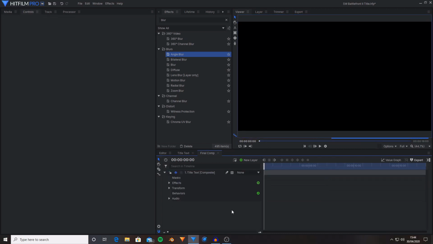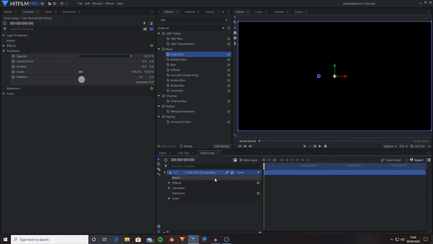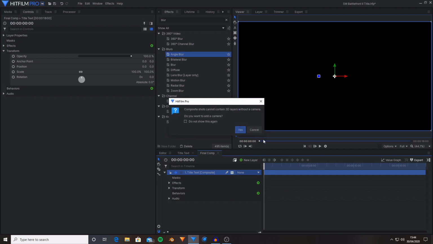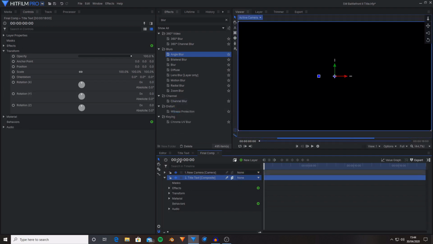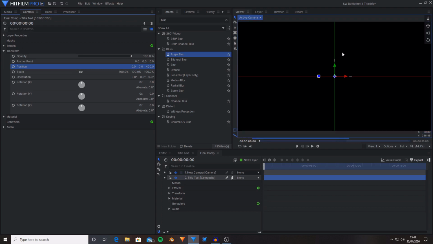And this has just created a fairly subtle blur that helps smooth it out a bit. So the final thing that I'm going to do for this text is animate it moving back in 3D space. So I'm going to turn the layer dimensions from 2D over to being a 3D plane. It will ask me if I want to add a 3D camera, so I'll just press yes. And then inside of the position, I'm going to change the Z value over to 400.